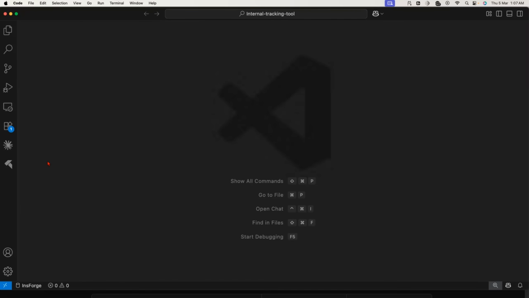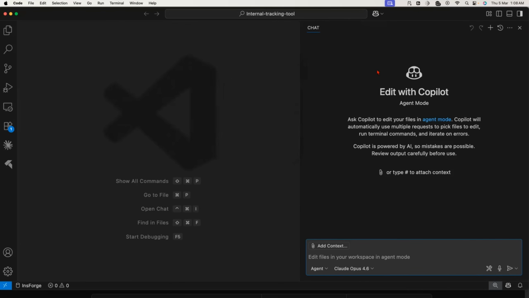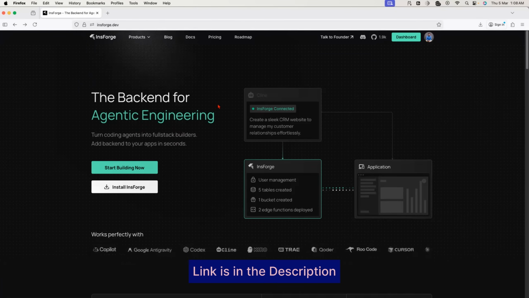Let's get started. So as the first step, you need an AI coding tool. In my case, I'll go with Visual Studio Code, where I have my Claude Code extension, even GitHub Copilot. For the purpose of the demo, I'll go with GitHub Copilot agent mode with Claude Opus 4.6. So this is where I'll give the prompt to create internal issue tracker. But before that, I'll connect my Copilot with Insforge. So you can do that by using the link in the description.